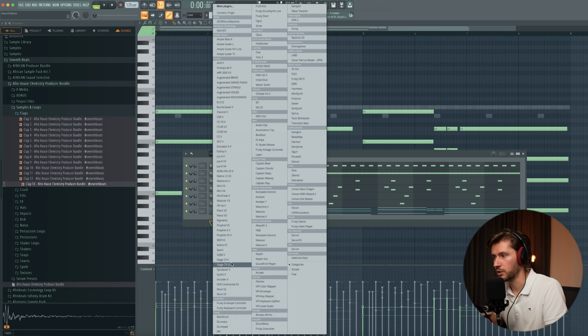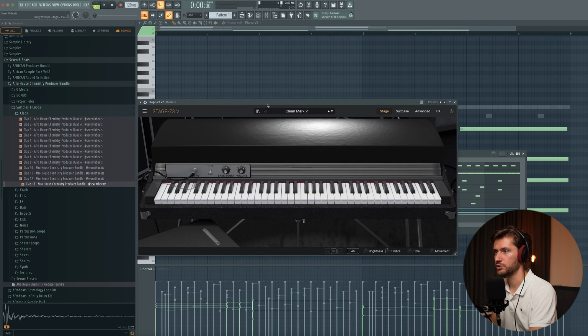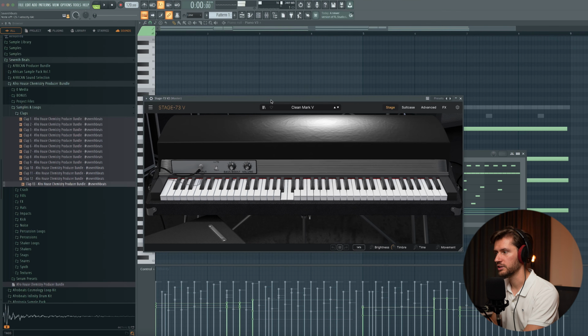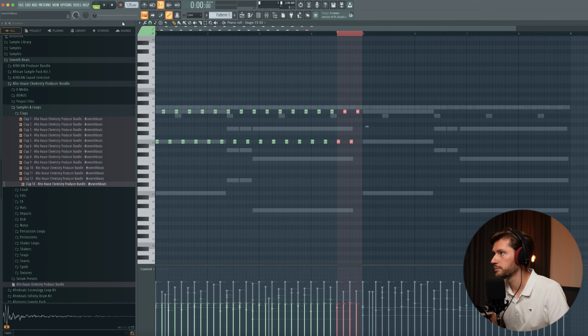So right now I want to add a layer on top, which is a very, very simple also keys layer. I haven't used this one in a while, the Stage 73 version 2. And let's use the clean mark. I think this preset blends very well together with almost all elements. So open it up. I'm gonna create something like this. So very, very simple.